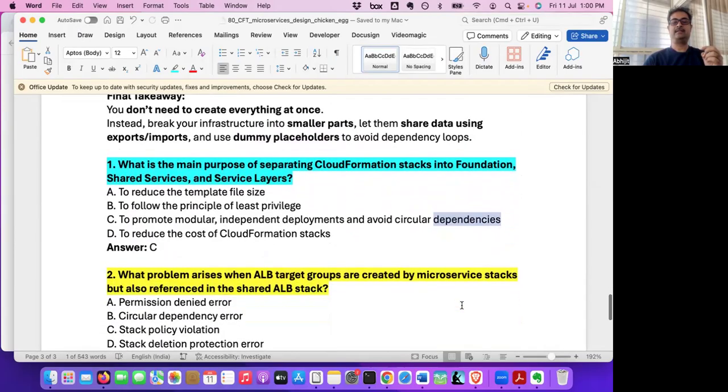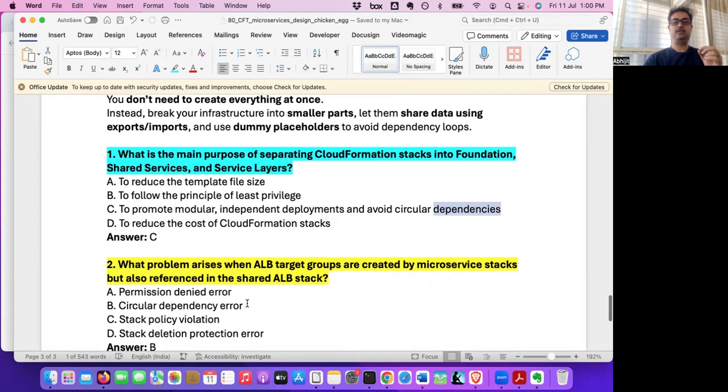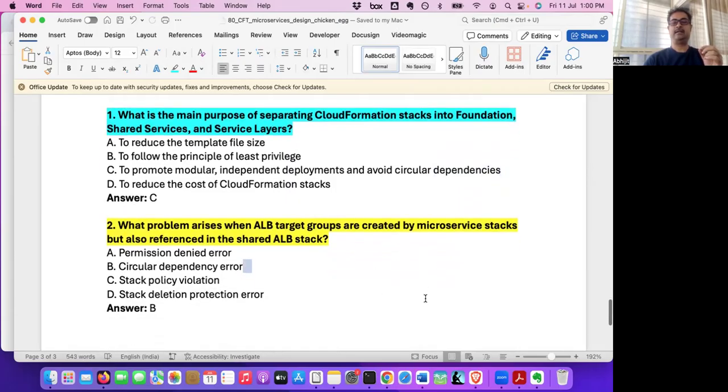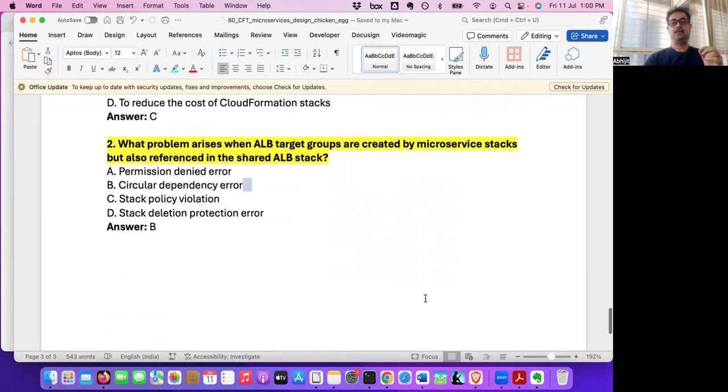What problem arises when ALB target groups are created by microservice stacks but also referenced in shared ALB stacks? So what is the issue? We know that it's a circular dependency error. Answer B. So that's it for today.